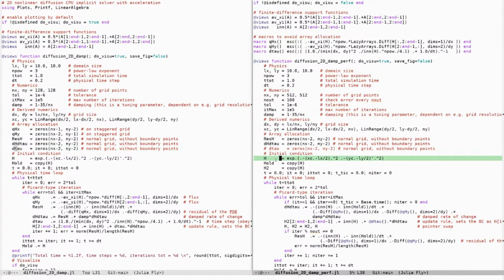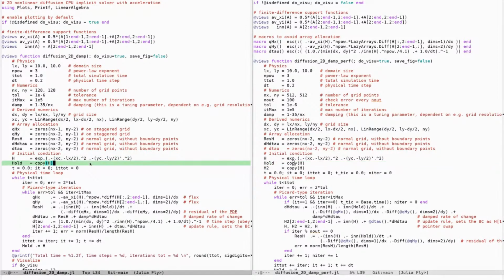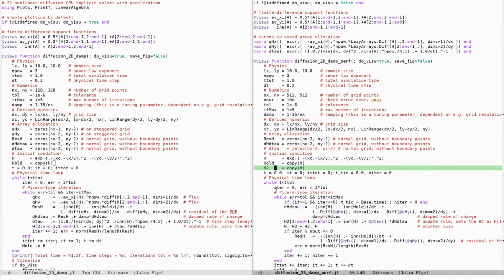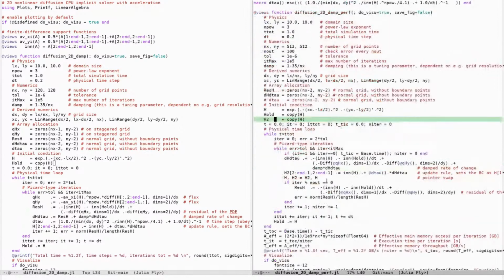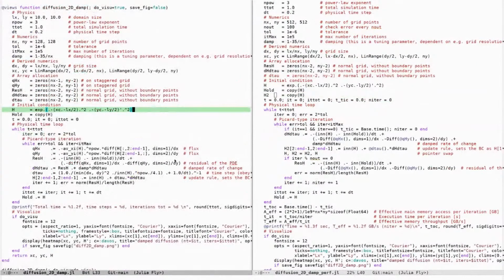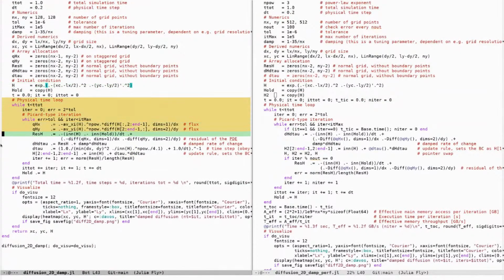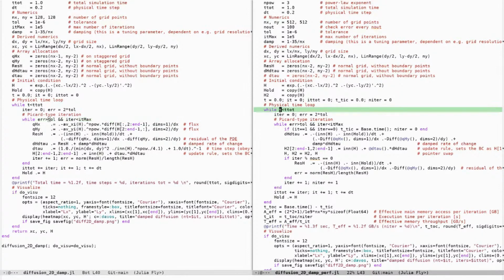We still need an array for H, like we did before, and for H old, like we did before. And now we also add this H2 array, which actually in this code, because this isn't parallelized yet, we don't strictly need, but we just add it here as well. And then let's have a look at the loop. So this is the loop we had before. Remember, outside is the physical time loop, and then inside is the Picard type iteration, which we have damped here. And so here is the physical time loop, and here is the Picard type inner loop.